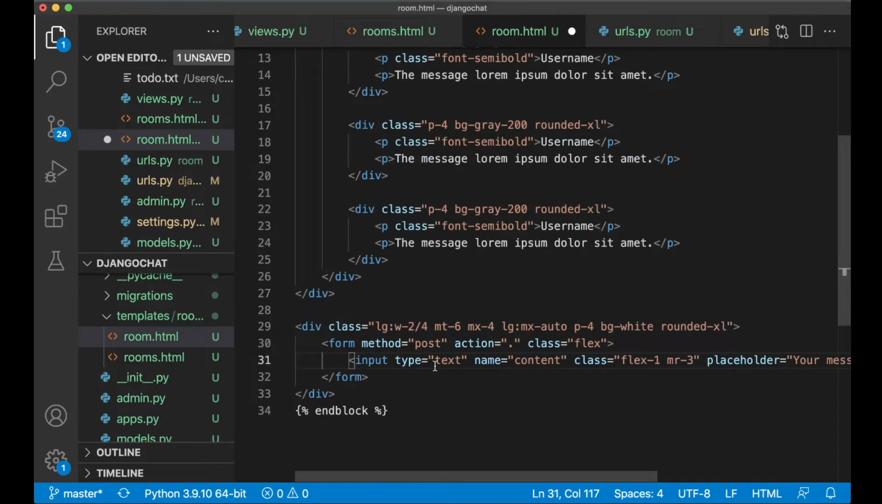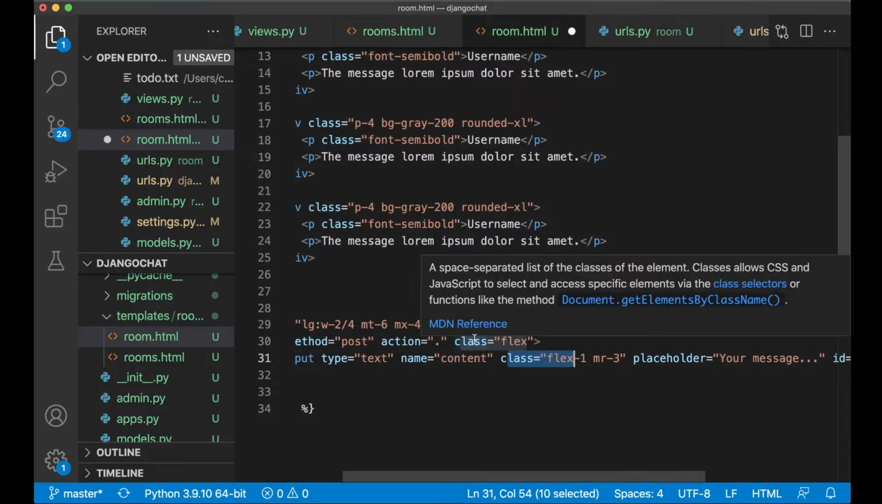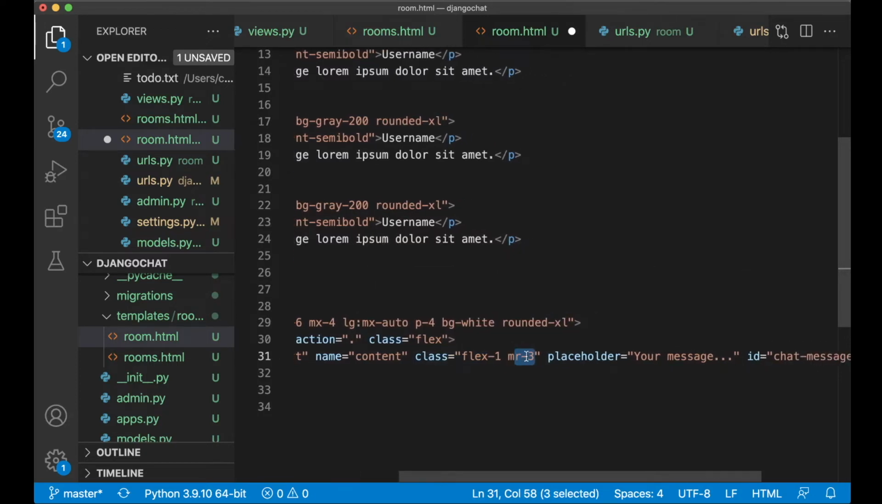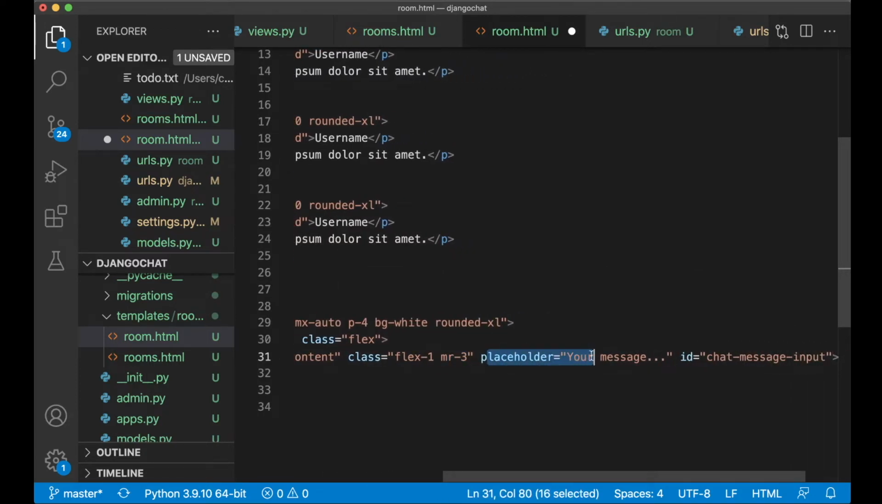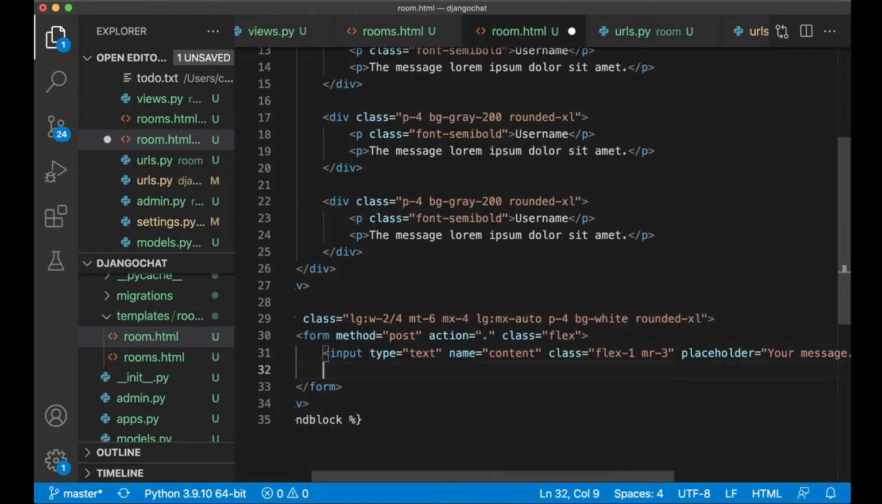So this is input type text, then the name is set to content, and then class flex-1 so it fills out most of this form, with the margin right 3 so it has some spacing on the right side next to the button. Set a placeholder to "Your message", so we know that this is where you write your message, and then the ID, so we can also reference this from the JavaScript.